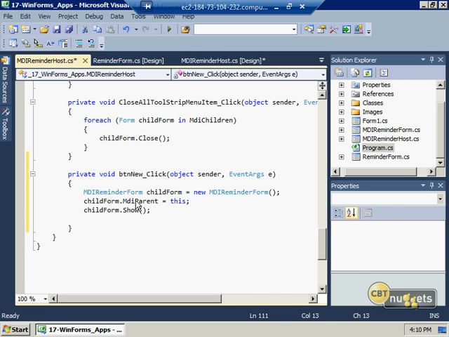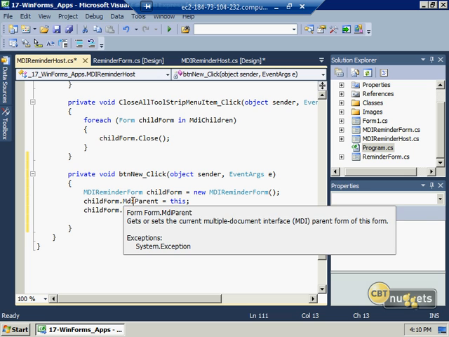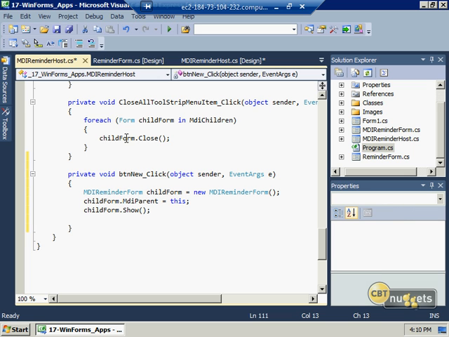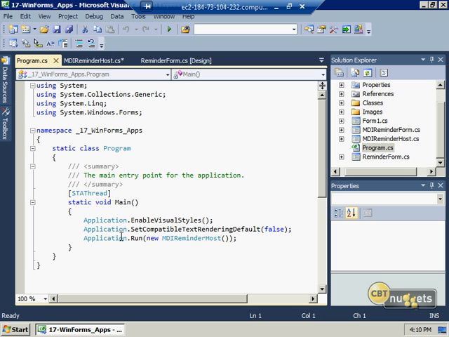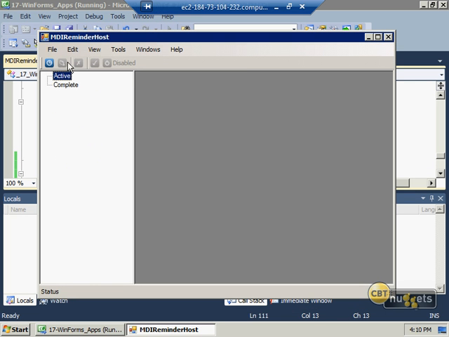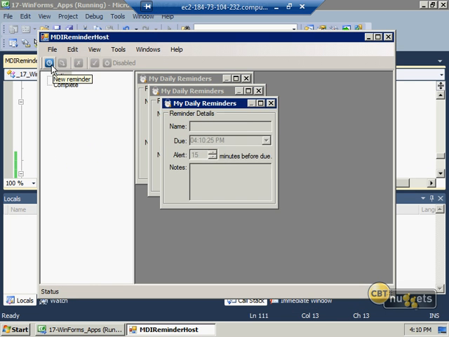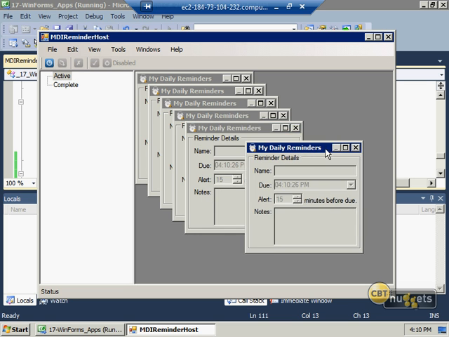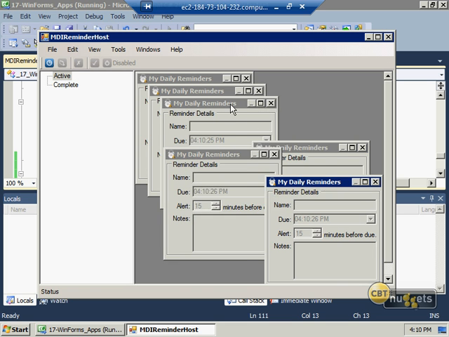That should do it. And now obviously we need to get all of our current reminder stuff in here, but just to show you how this works, that should be all set up. And just to check on our program here, our main startup form is now MDI reminder host. So if we hit run, there it is. And if we hit new, and new again, and new again, and new again, and new again, see that? Pretty cool, right? Now we've got these in here.